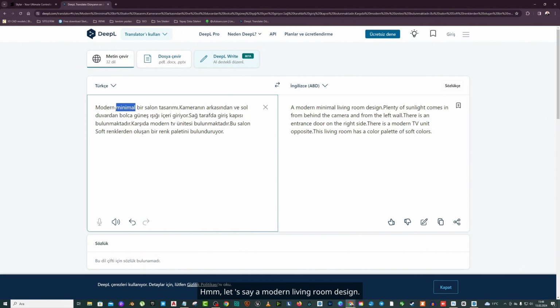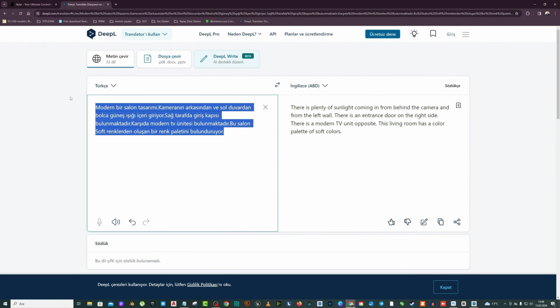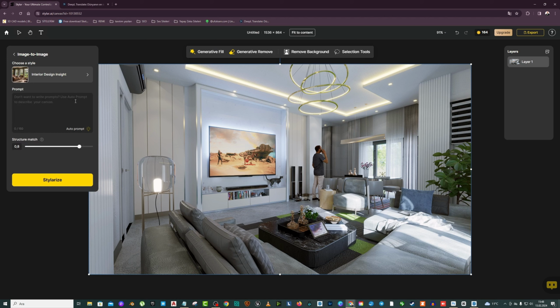Let's say a modern living room design. Let's not mix up minimal. Yes, let's say it like this, friends. I deleted the minimal part. I'm saying Control V. I wanted it to be recreated from here. Let's see what it will produce in this part.